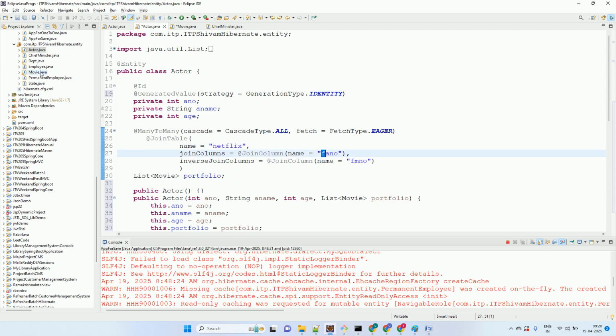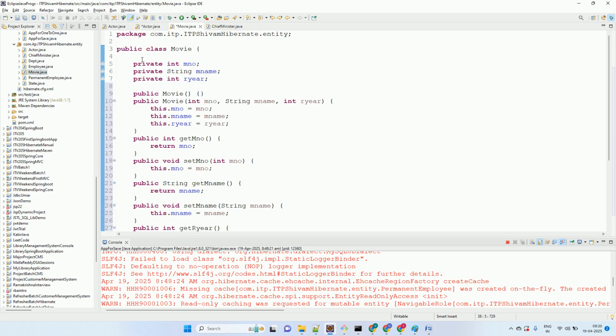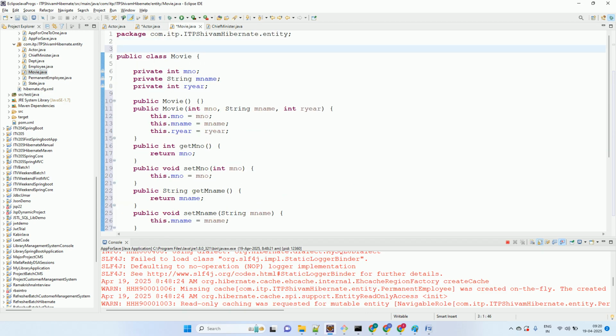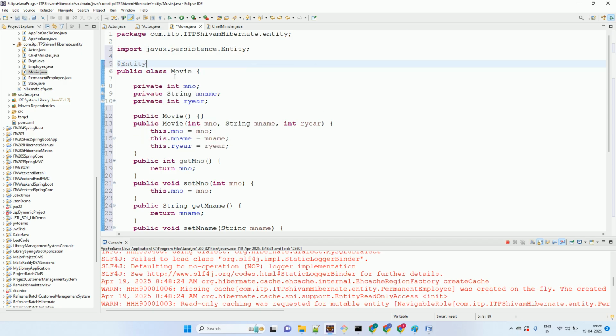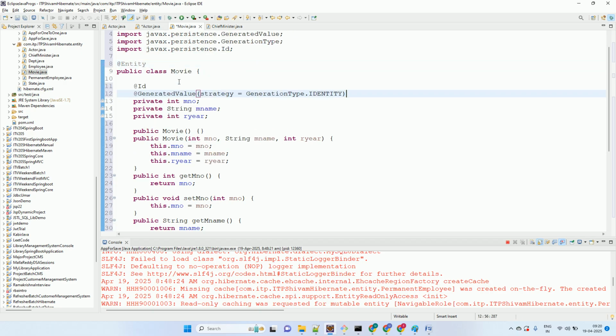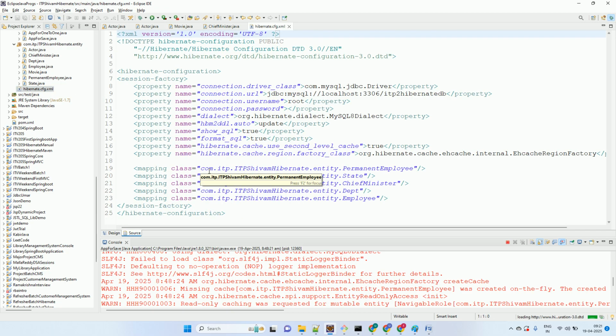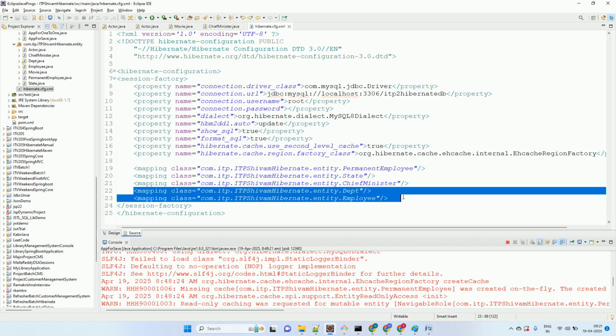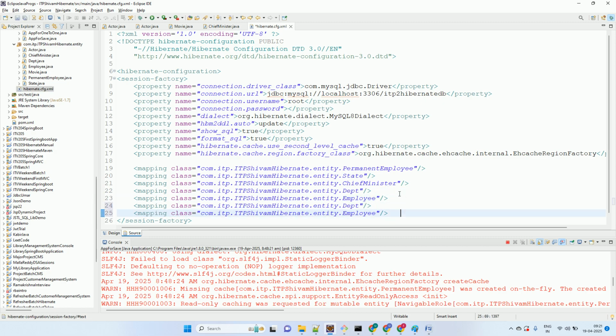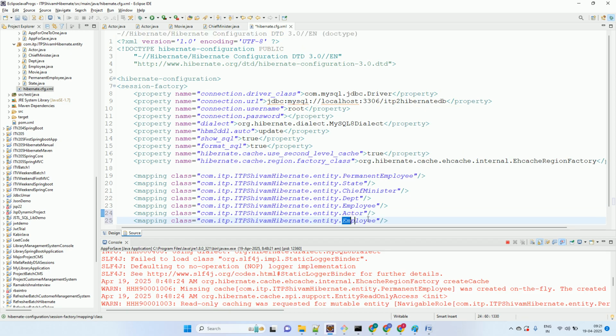And in the movie also we will write, here we haven't done anything, @Entity and ID. And now all good. Now will it create the table for me? No. Hmm. Yeah, now all good.